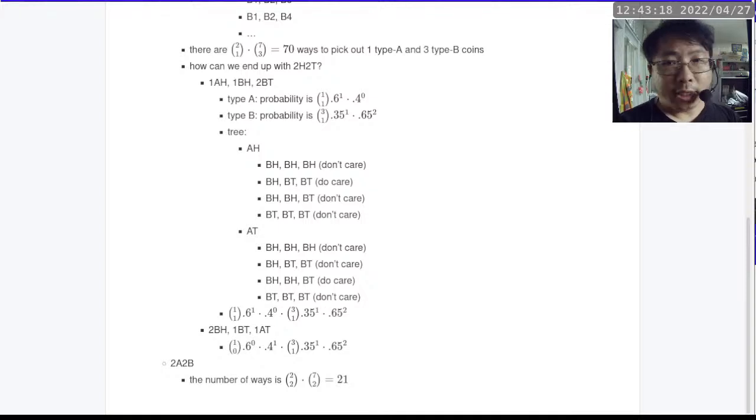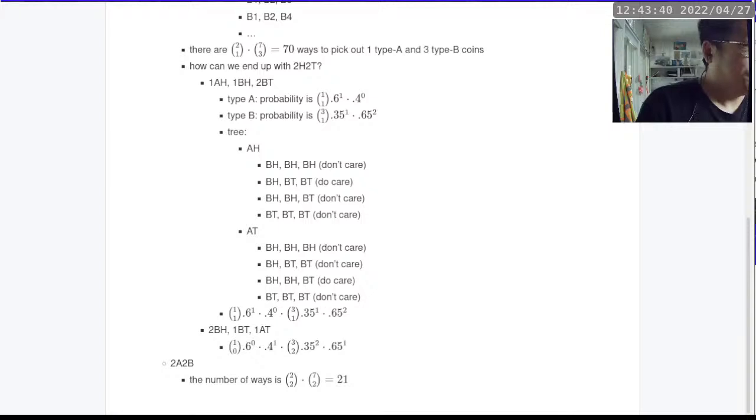Of the 3 type B coins, we want 2 of them to land on the head, so the exponent of the probability of landing on the head should be 2, and then the exponent of the probability of landing on the tail for the type B should now be 3 minus 2, which is 1. All right.